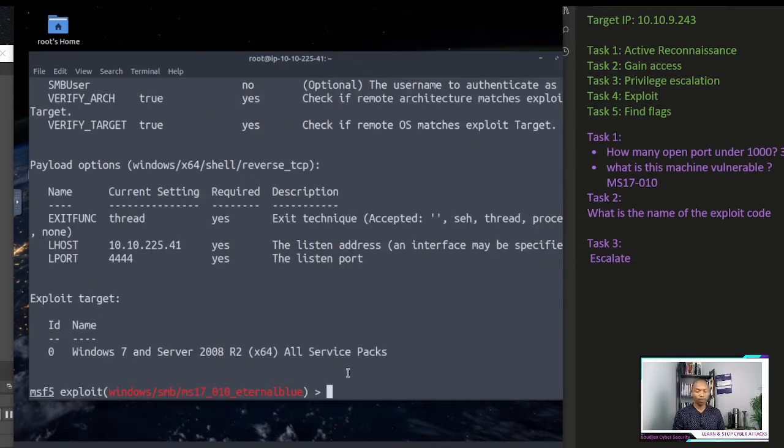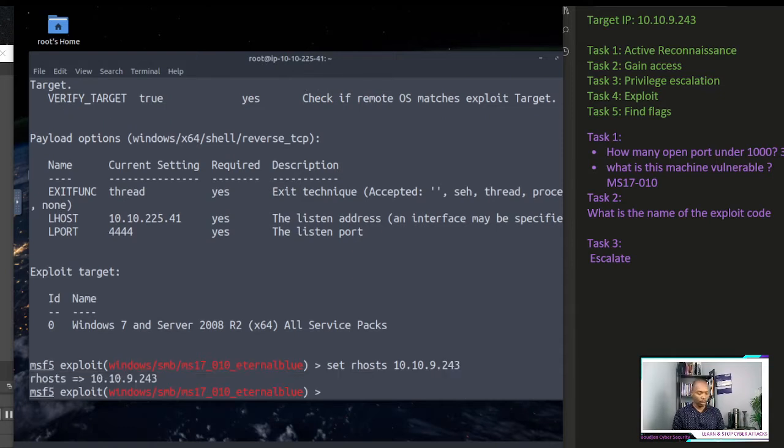Remember that this is very important: connect to that machine first before using the exploit. The machine IP address we have, guys, is 10.10.9.243. Is that correct? Exactly, let me know in the comments below. And hit enter. And the next command is run.